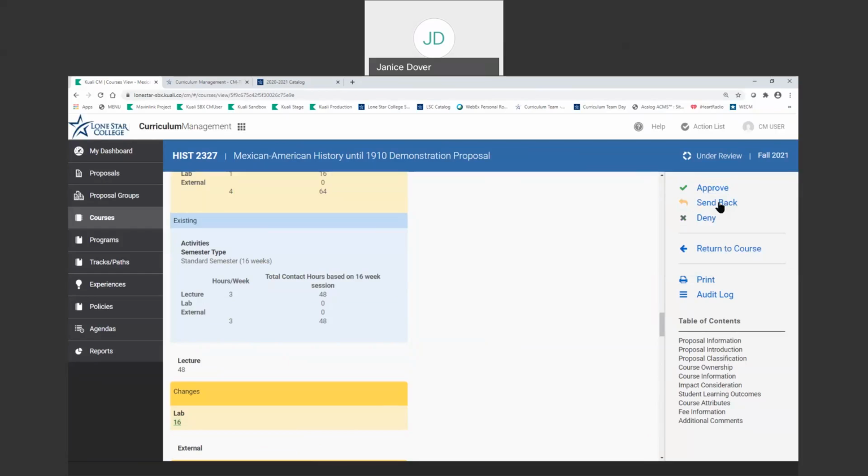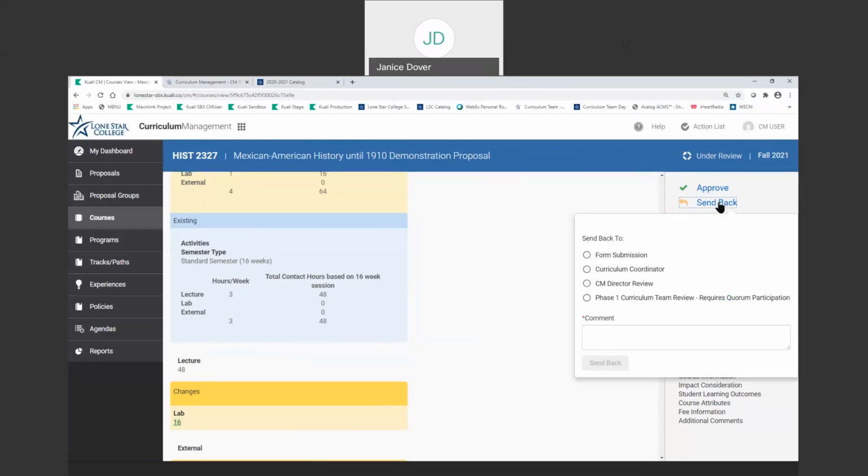There is a send back option. Now, this is a new feature in CM and it has a lot of power. This feature allows the proposal to return to a previous step in the workflow, usually for additional changes or considerations. And you'll notice it does provide a choice where you can send it back to the curriculum coordinator. There is a comment required with this.